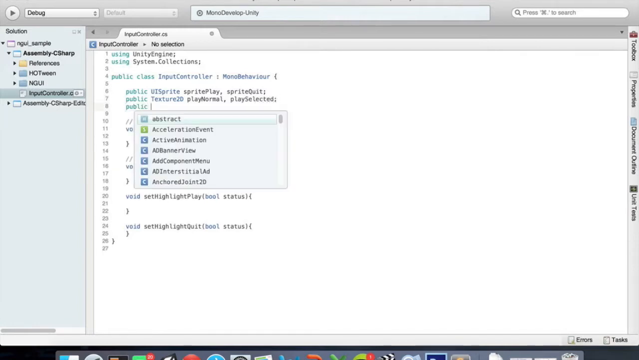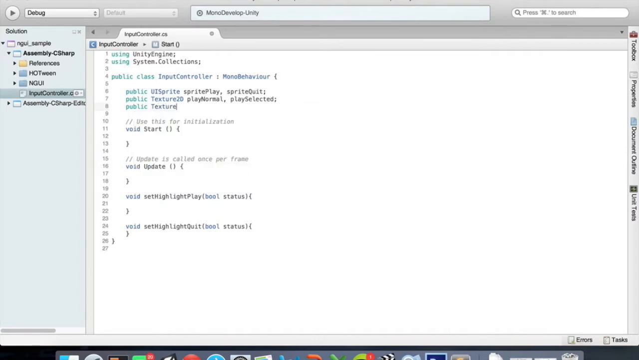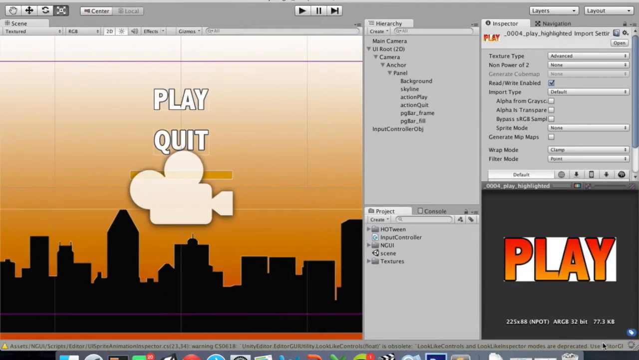and similarly, let's go ahead and create textures for the quit sprite. Let's compile that.